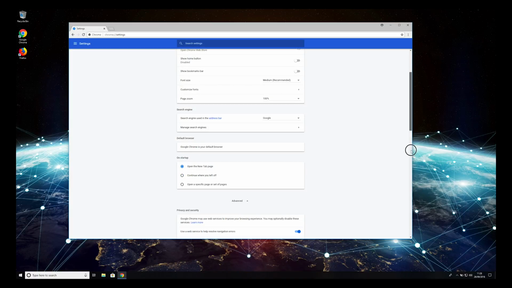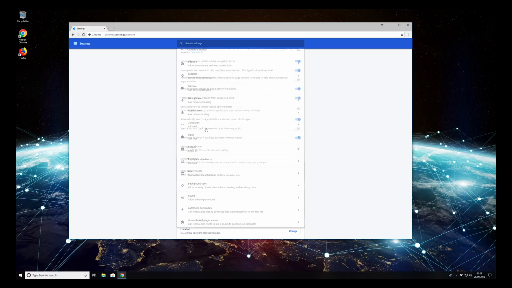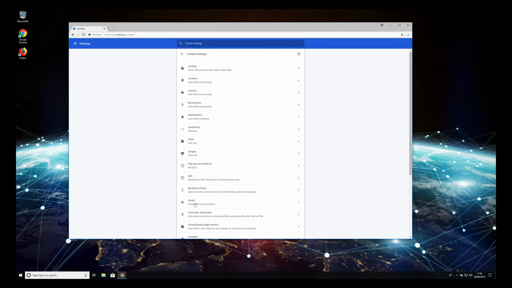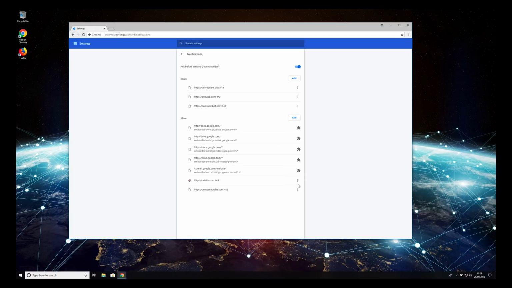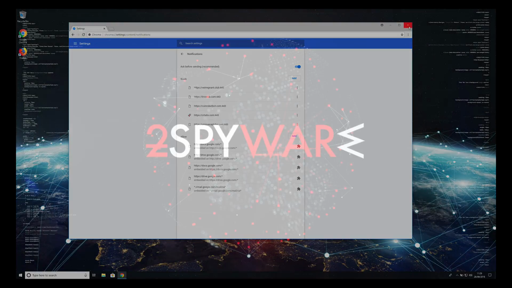Select Advanced, and then, Content Settings. Look for Notifications, and press it. Find all websites that you don't remember on the list that is below Google's domains. Press the three dotted button on the right, and select Block on each of them. When all of them are blocked, Chrome will no longer show ads.